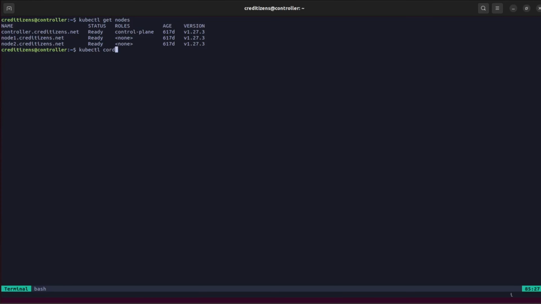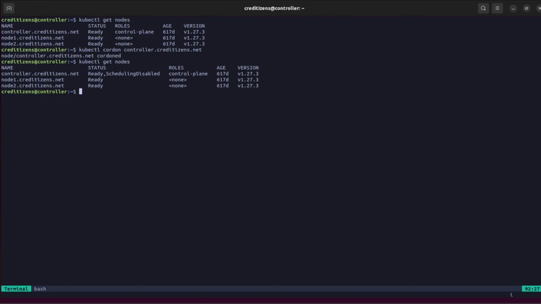After we're going to use the command kubectl cordon. So cordon is to put it, you see, scheduling disabled, to prepare the node to be just turned down, to not work with the cluster anymore.